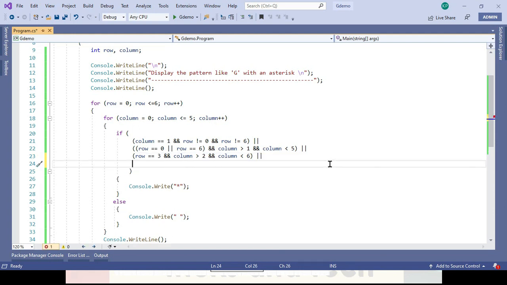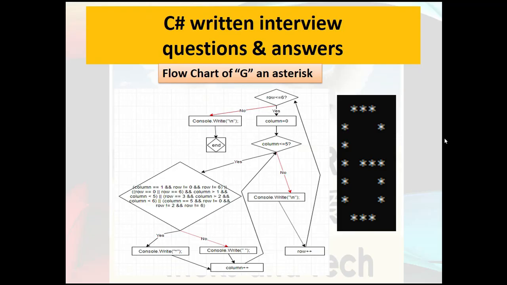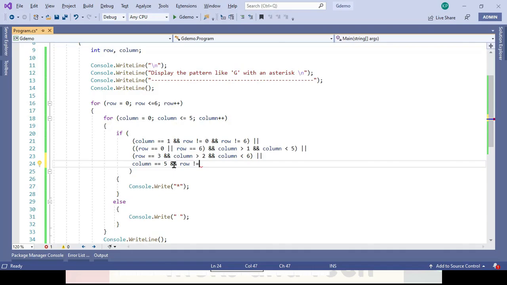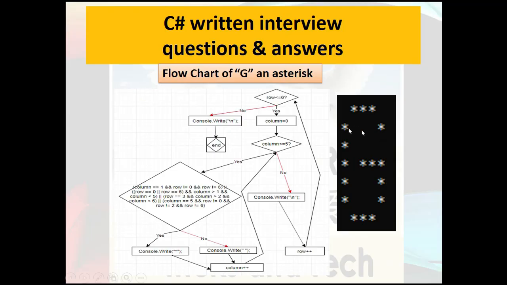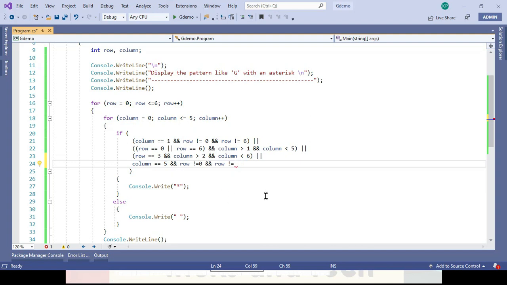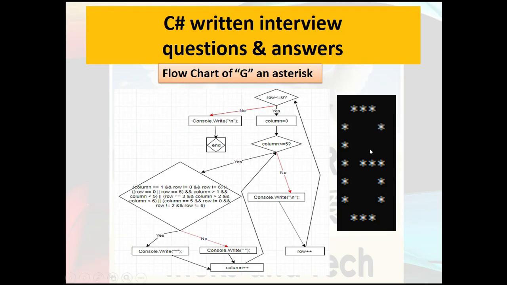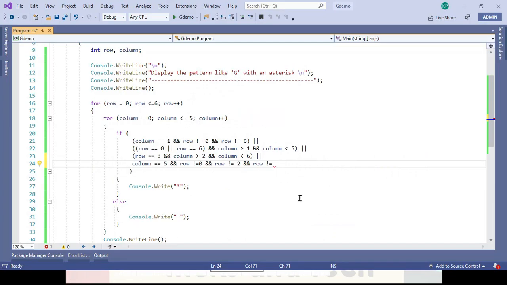With the OR, I will put the logic column equal to 5 and row not equal to 0, and row not equal to 2, and row not equal to 6. So I will put 6 over here and just put this logic in bracket. Okay, so I think it has completed.